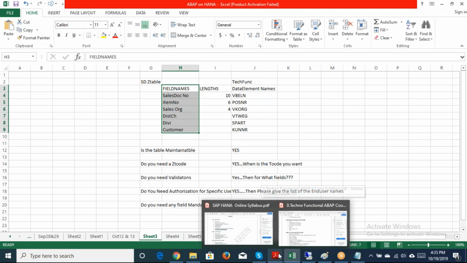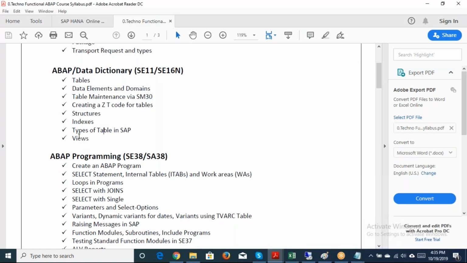Okay, everybody, please understand now. Why did I include this topic here? Because in the future, maybe after one year, or if you are already working in S4 HANA, all ABAPers will be saying view, view, view. Now you'll come and say, what is a view? In ECC, they were saying table, table, table. Now they will be telling view, view, view. So what is a view?